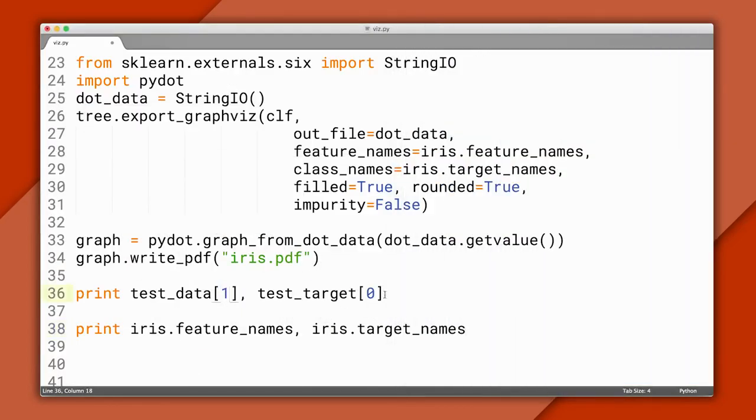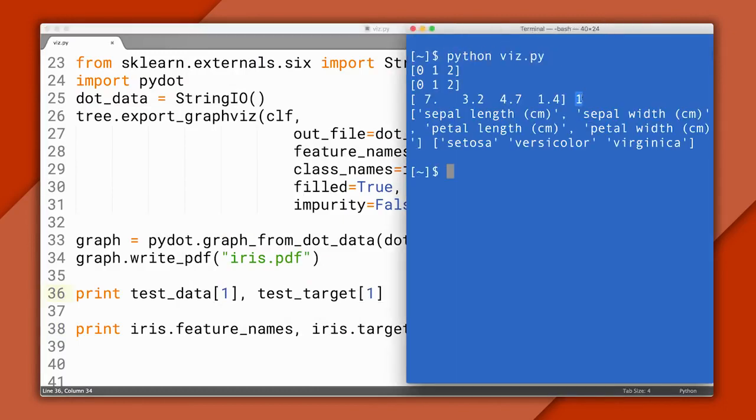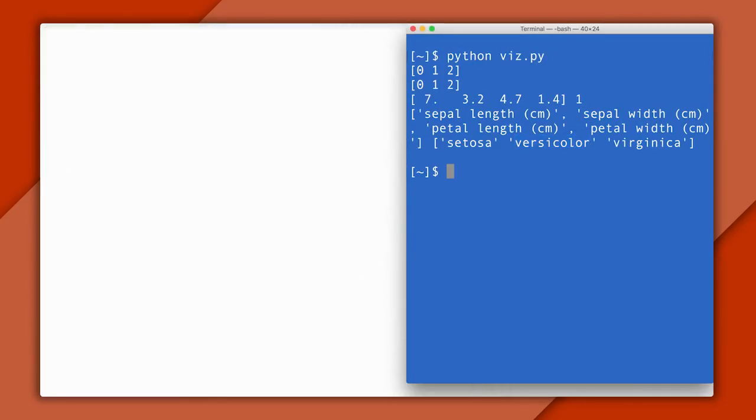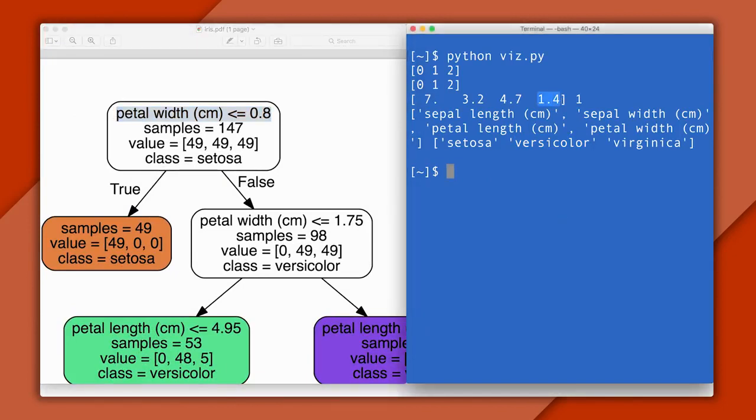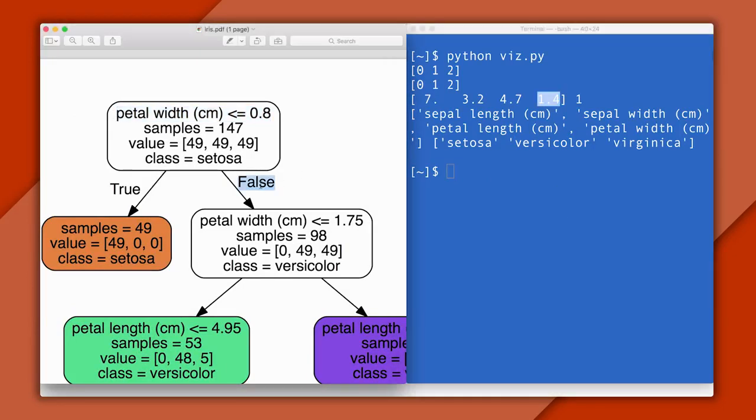Now let's try our second testing example. This one is a versicolor. Let's see what the tree predicts. Again, we read from the top, and this time the petal width is greater than 0.8 centimeters. The answer to the tree's question is false, so we go right.